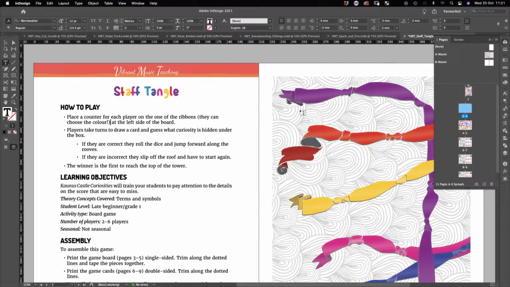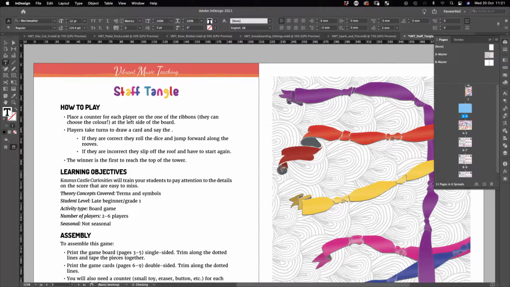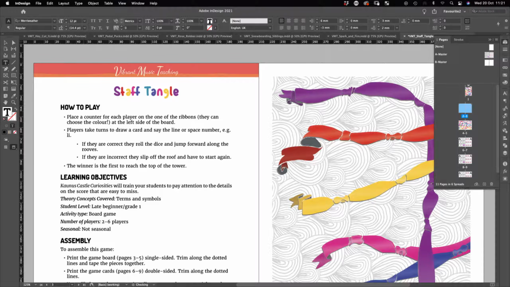At the left side of the board, that's correct. Players take turns to draw a card and say the line or space number, e.g. line 5 for treble, for bass A. Let's give that as an example.